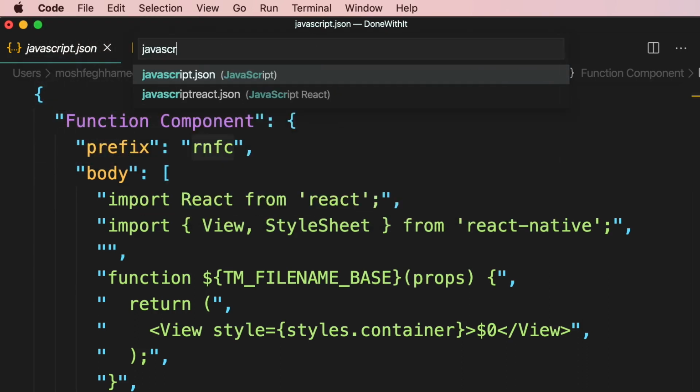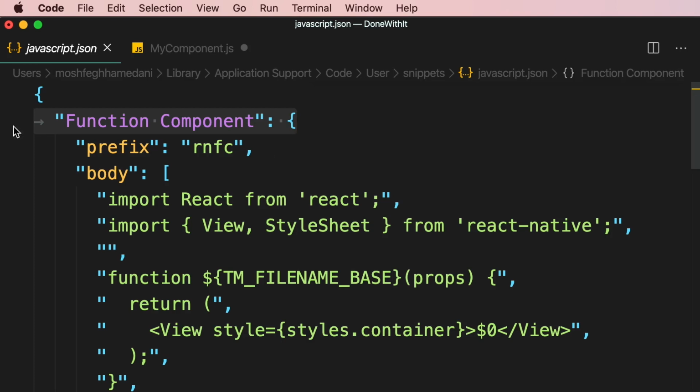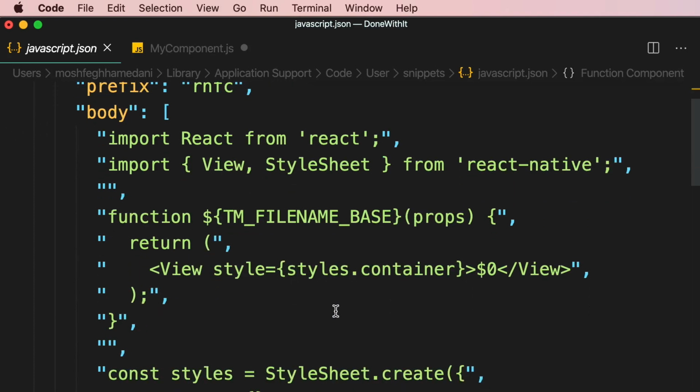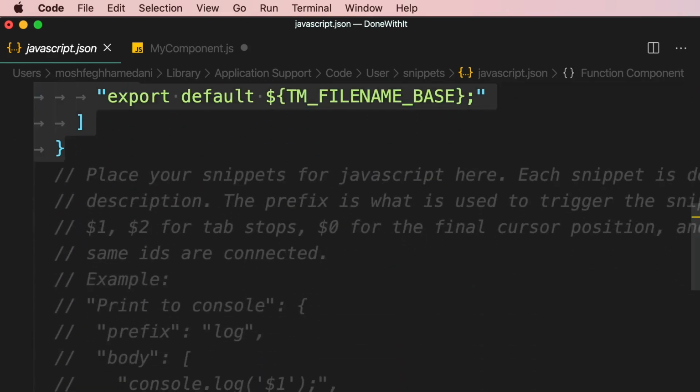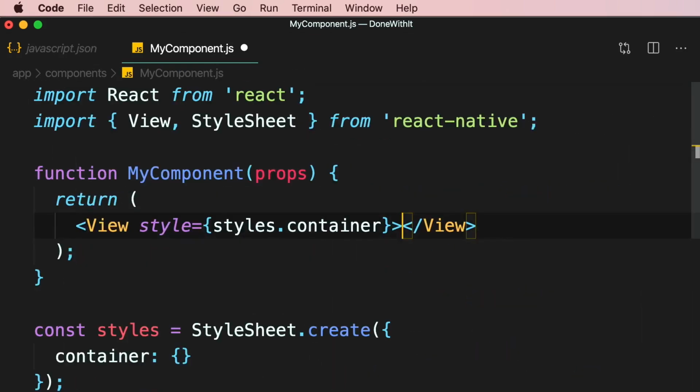Here search for javascript.json. This file contains all the code snippets for JavaScript files. You might already have a few snippets there, so don't delete anything. Just go to the JSON file that I've provided and copy this key value pair, function component, copy this entire thing, and add it to your JSON file. Then, once you save the changes, you'll be able to create a function component by typing RNFC.